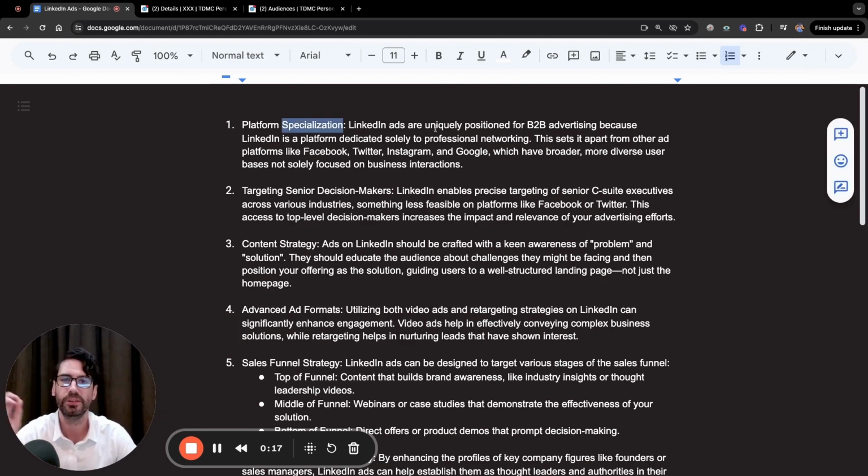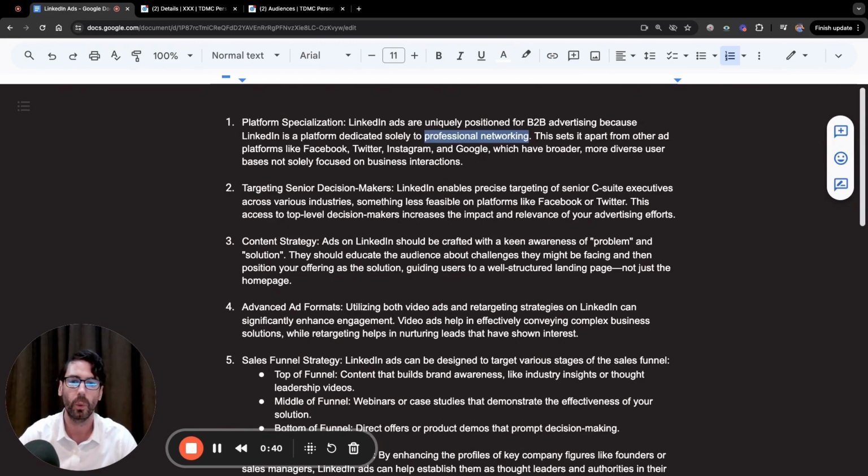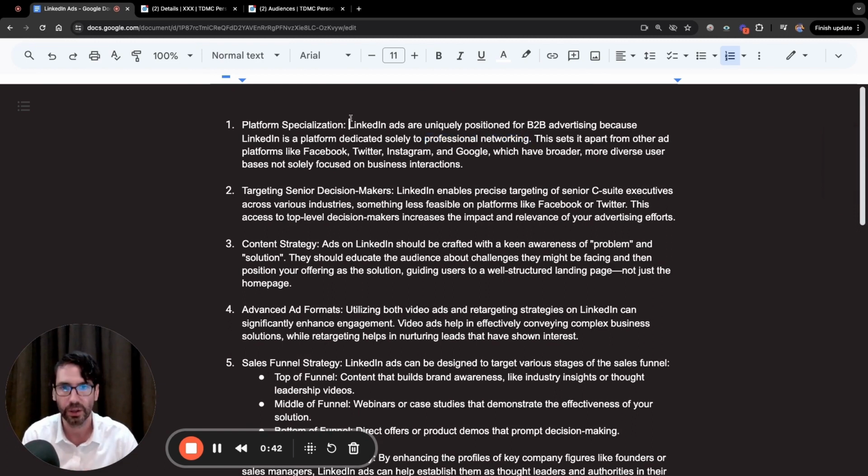LinkedIn is uniquely positioned because it's the platform that's dedicated solely to professional networking. And this sets it apart from other platforms like Facebook, Twitter, Instagram, and Google, which have broader, more diverse user bases that are great for business to consumer, but when it comes to B2B, it is LinkedIn. And we're going to go over why LinkedIn ads are great and how to make great LinkedIn ads in this video.